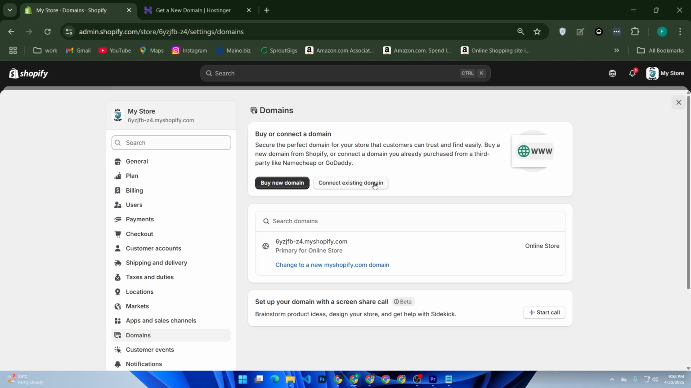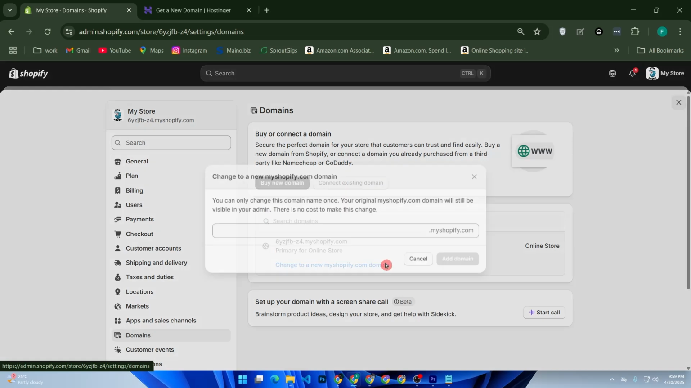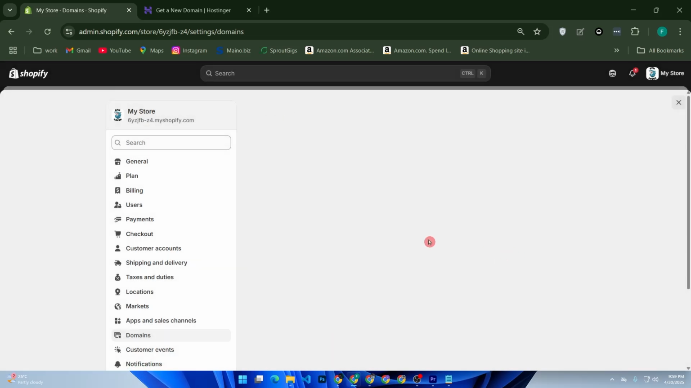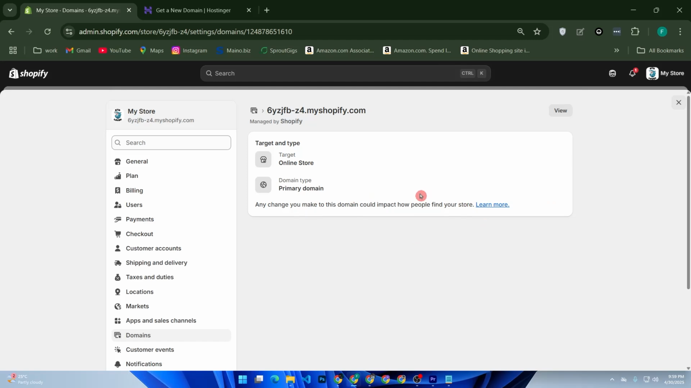If you want all traffic to go to your custom domain, in Shopify settings, go to domains, then click change to new a Shopify domain tab, then click primary, change primary domain. Select your hosting domain and save it. Now customers will see your store.com instead of your store.myshopify.com.